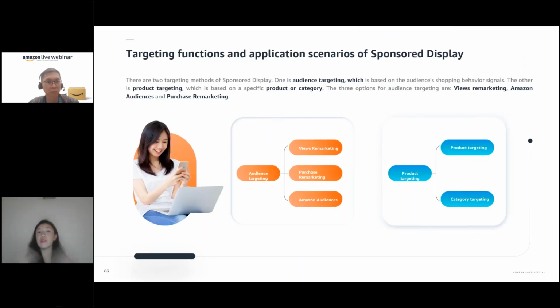And of course, when it comes to sponsored display, just to broadly recap, there are two types of targeting. It's audience targeting as well as product targeting. Just covering audience targeting first, within audience targeting you can target two types of remarketing: views remarketing or purchase remarketing. Sounds like a lot, but basically you are just targeting people who have previously viewed your brand before, or people who have previously bought your product or your category before.